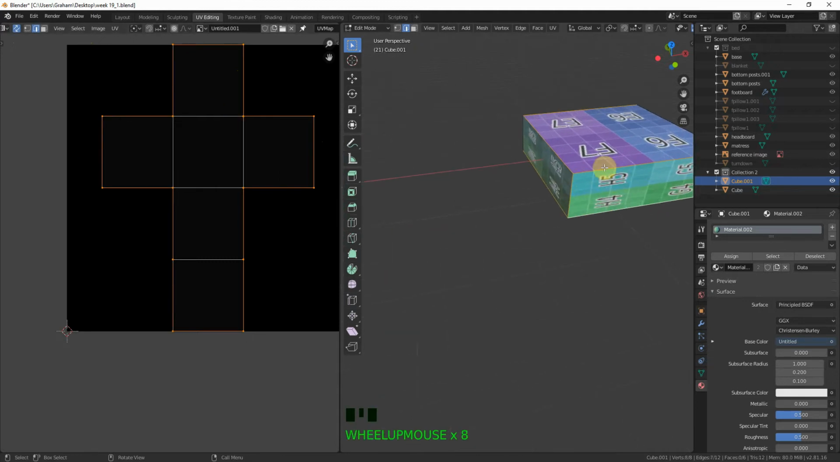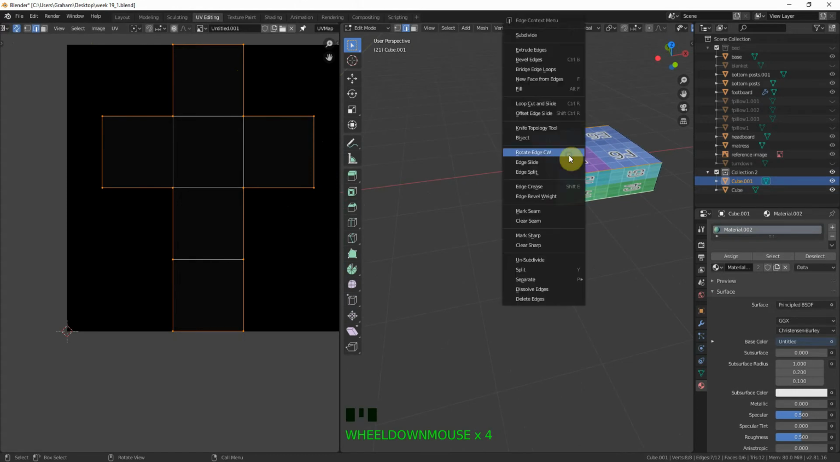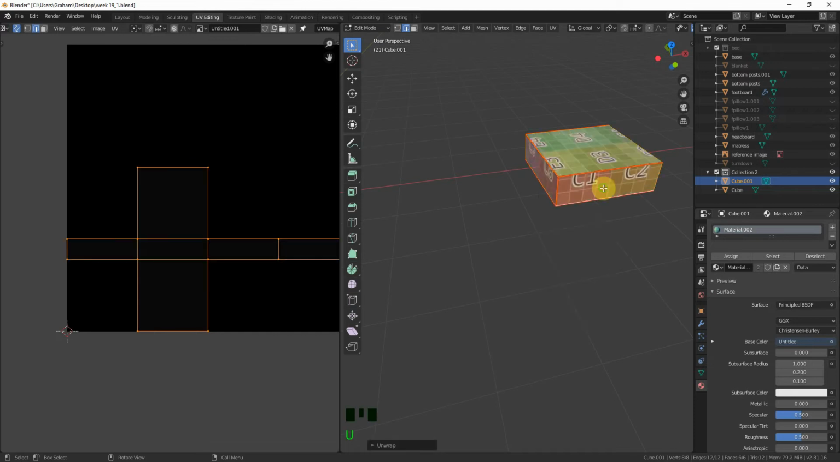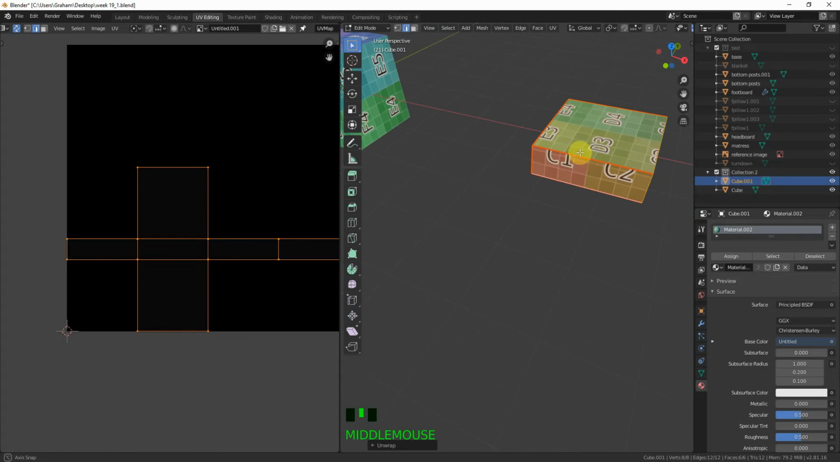Okay, so they're selected on a model. What I can now do is right click and mark seam. Right, if I unwrap this again, I need to select all, unwrap this again. You see that my grid squares are back to the same scale, the same dimension.